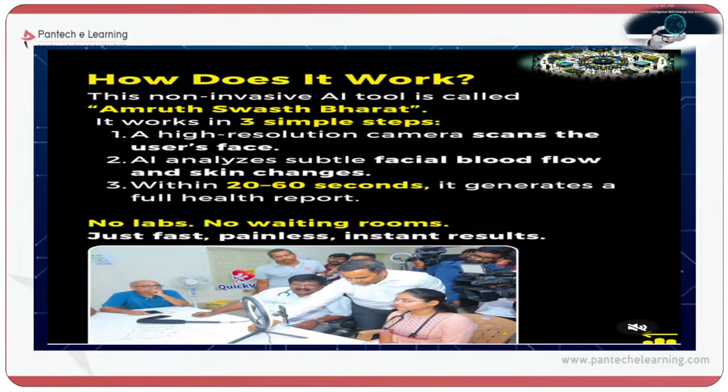Instant results it's giving. For example, if you take an injection, it will cause pain. Even I am afraid of it. Okay. So we don't need to face that type of problem, because it's already developed and already available. Simply they are scanning the face, then getting instant results for the blood flow as well as skin changes.